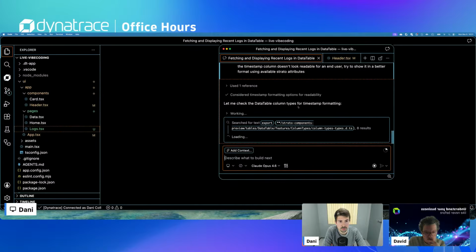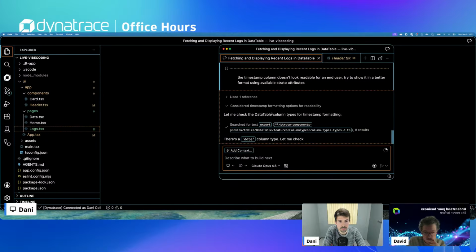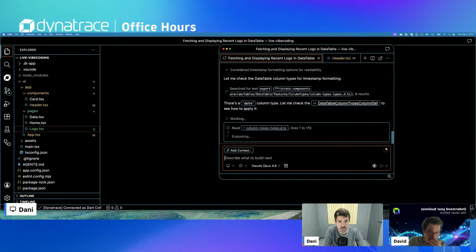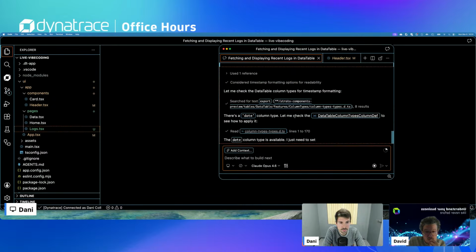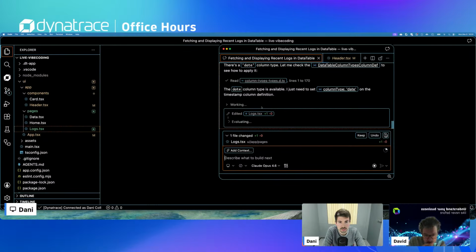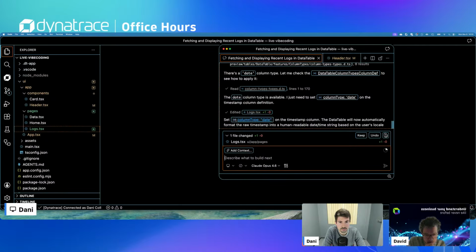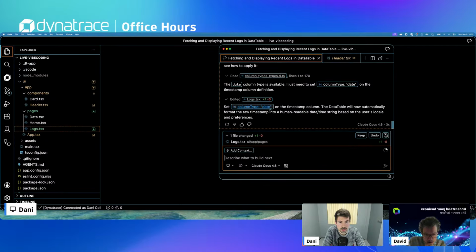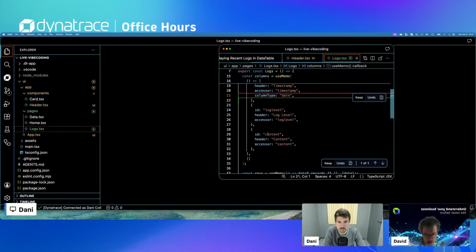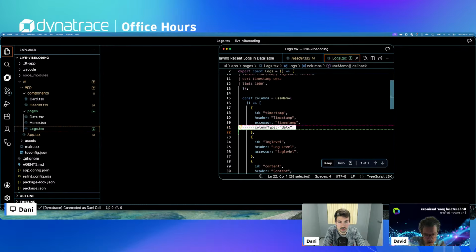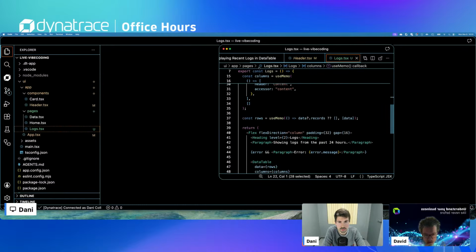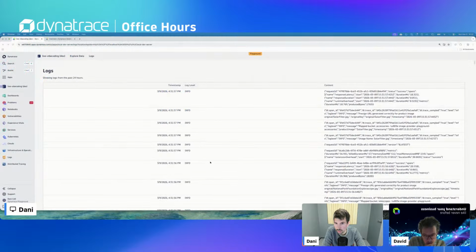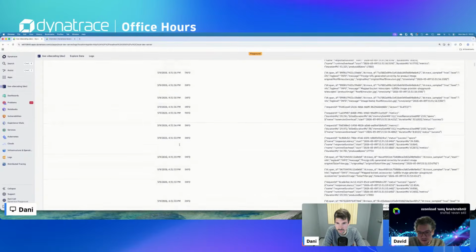Let's see what it does. Let me check the data table column types for timestamp formatting. Oh, there's a date column type. Let me check. Column type date is set for the column, and there it is. Column time date. Let's see how it looks now. And much better. Now that I can read, I can understand what time it is.